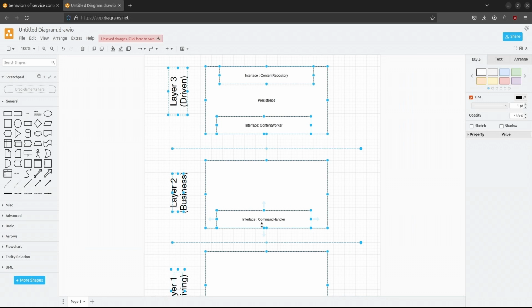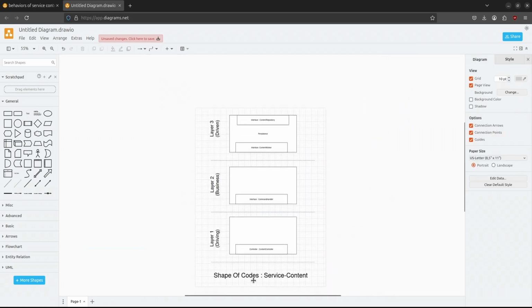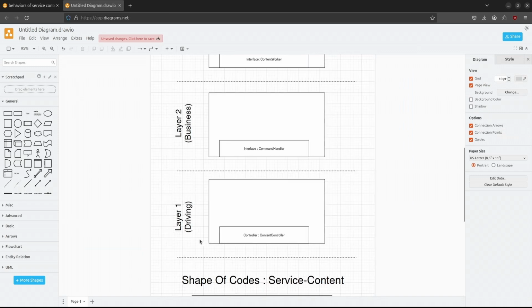This is our layered service architecture. The first layer is the application layer of our service. It is the lowest layer of the service. We will develop our REST controller in this layer.